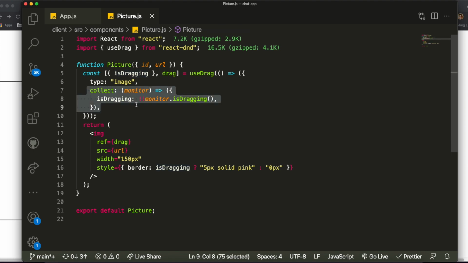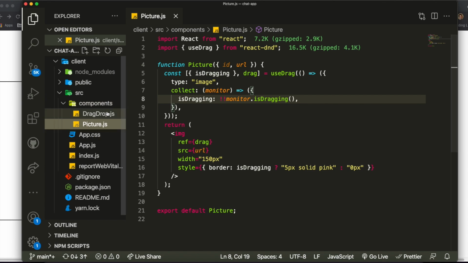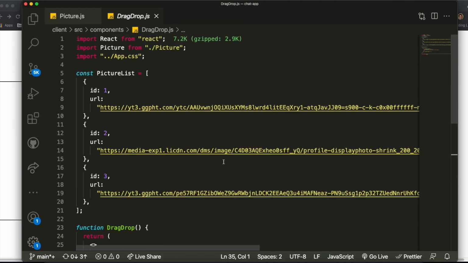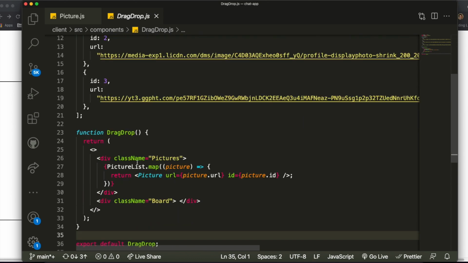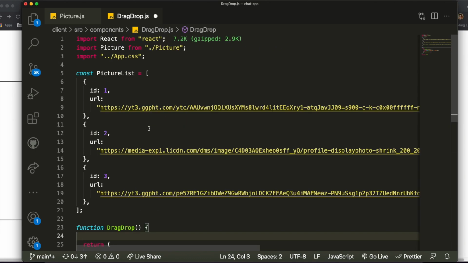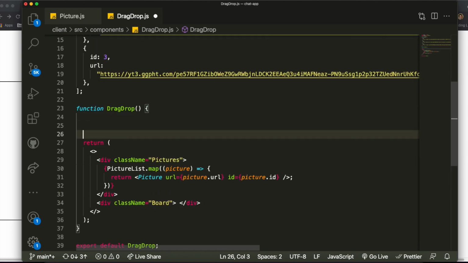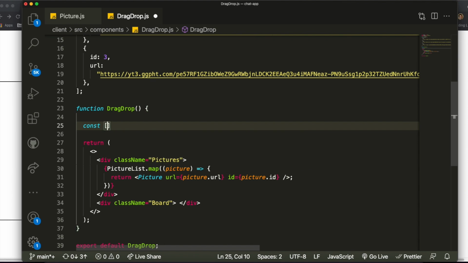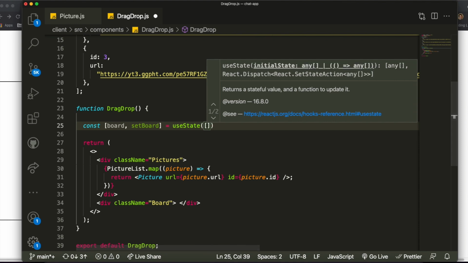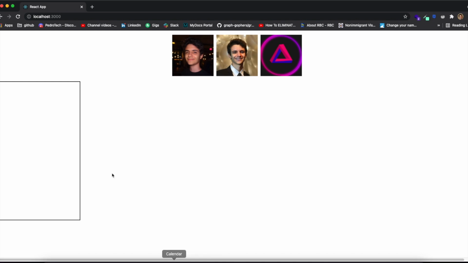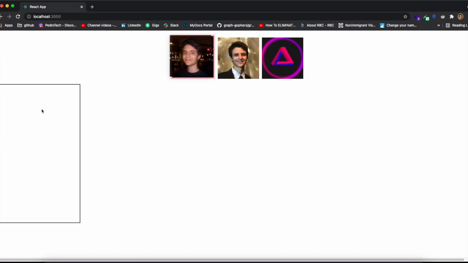But now that we have this done, let's start working with the dropping functionality. The way we're going to do this is come over here to our drag drop component, and at the top I want to create a state, and I'm going to call it the board. It's just a state that is a list, so let's call it board and pass the function set board. The reason we have this is because it will be the state representing what images are inside of this little box over here. This is how we're going to manage this. We're going to have a list, and every time we drop one of these images over here, we just add it to the list.